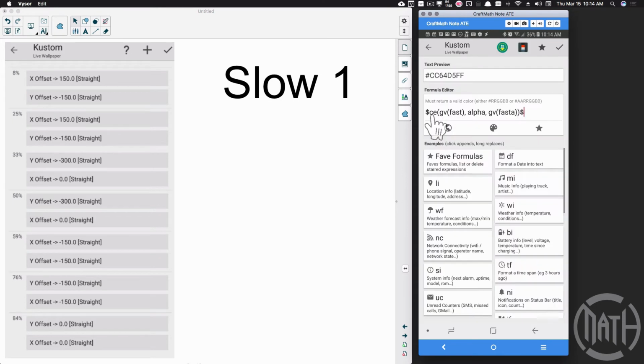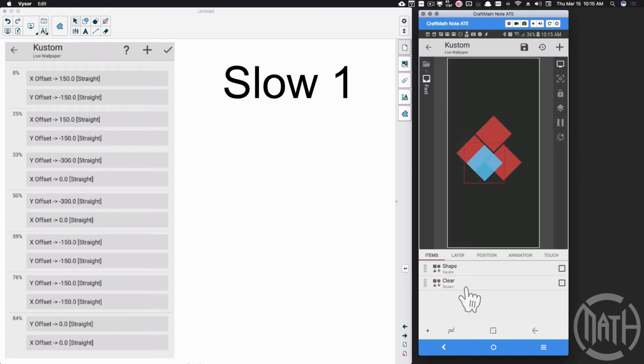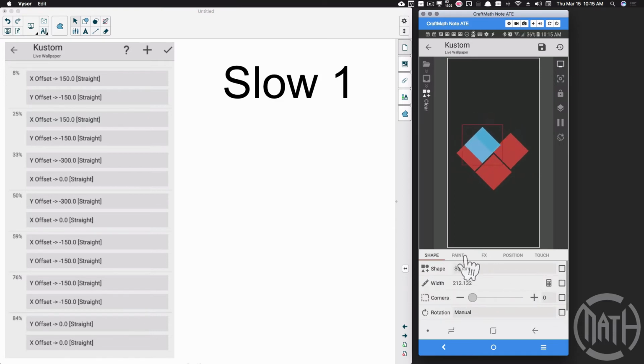For its paint, this is where I can apply the alpha and the actual global color. This is a CE function, CE for color editor. So notice I have my global color here, comma alpha, comma GV fast A. That was that number global that I could adjust the alpha of that fast moving square. Also inside of this overlap group, I have another square, same size.